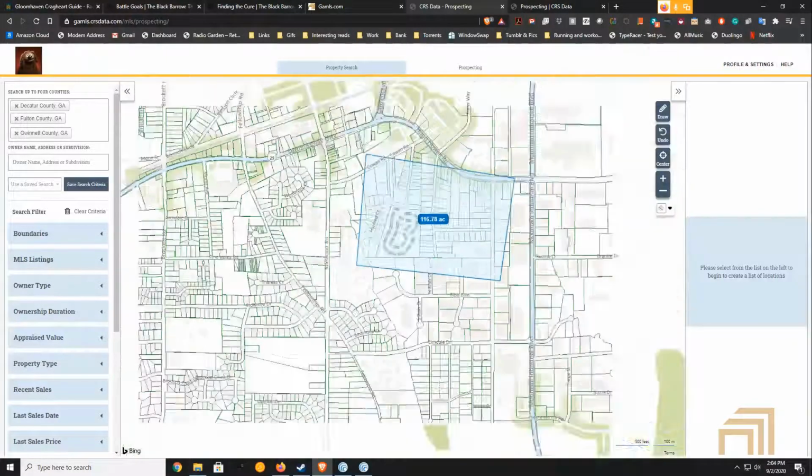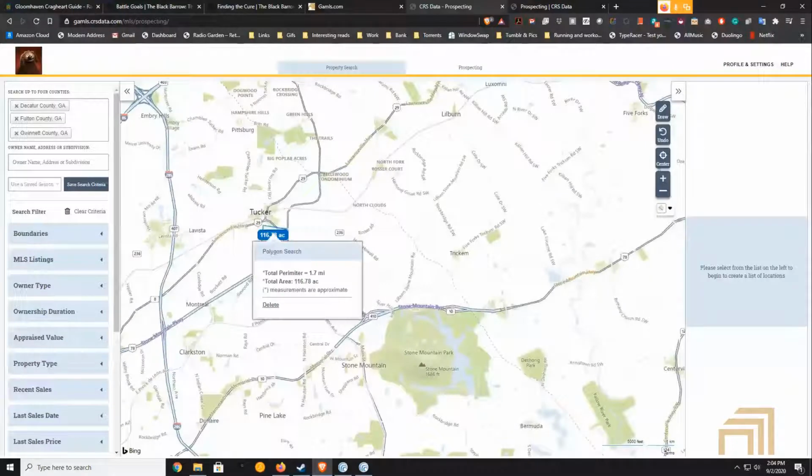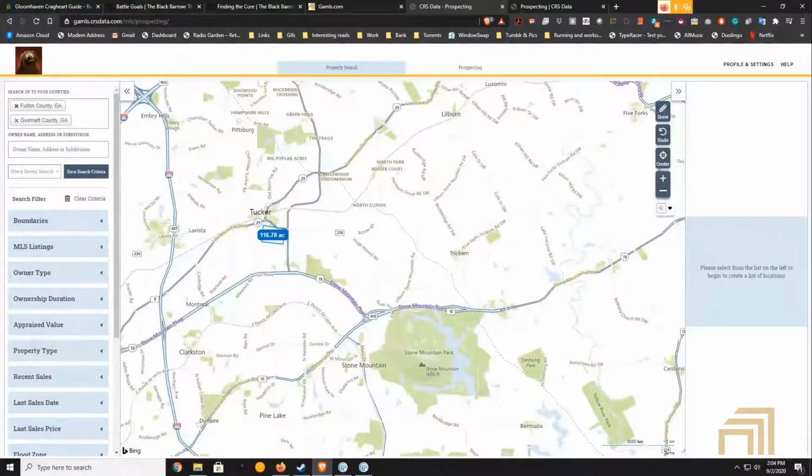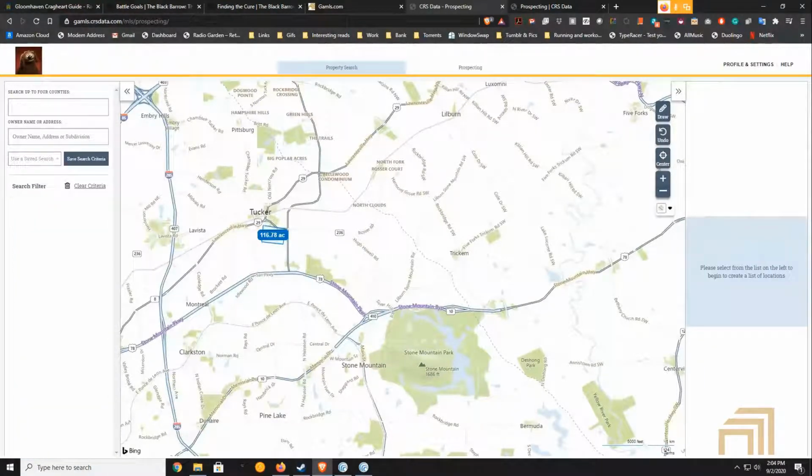Let me go ahead and show you what we have going on this left-hand side of the screen here. Now, while you can drill down and do prospecting directly from the map based off of the drawing tools, out to the left-hand side, this is going to let you fine-tune that search. So let's start from the top and work our way down. Notice that we start off with search up to 4 counties. So get this all from scratch, clear all this criteria out. So right off the bat, we can search through up to 4 counties for our prospecting.